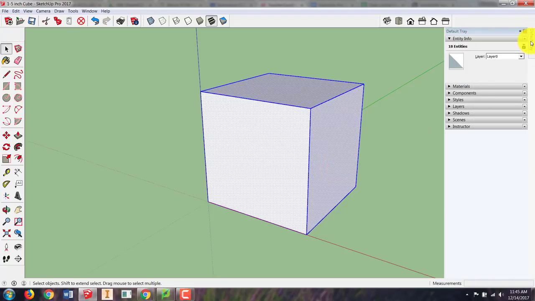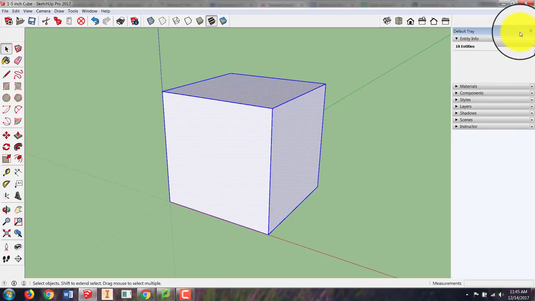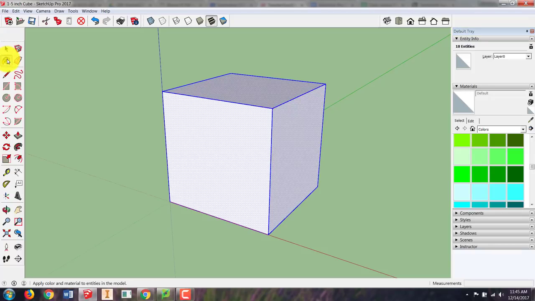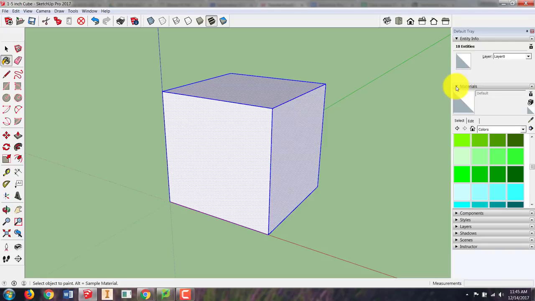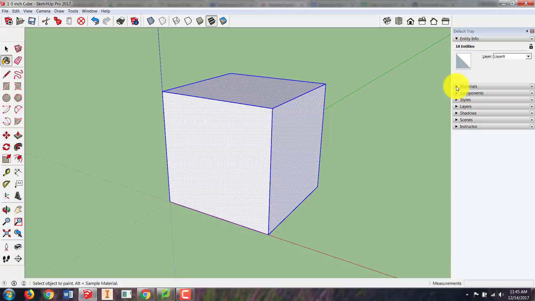Now, we're going to open up our default tray so we can get to our colors. If you hover over your default tray section and make sure you click the thumbtack, it will stay open. Now I am going to grab my paint bucket. So I go over to my tools and I find my paint bucket so I can color the cube, and make sure that under materials you have this area open. Sometimes it opens automatically when you click the paint bucket. Sometimes you have to make sure that it's open. Just click the down arrow.